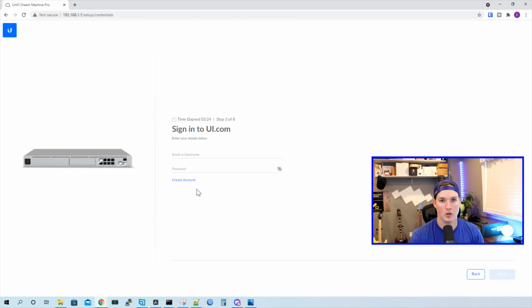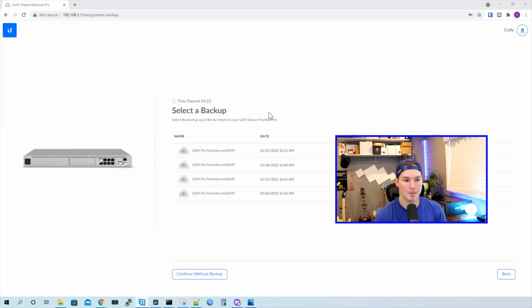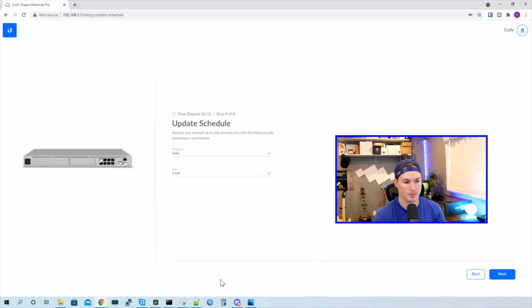Now you need to have a Unifi account to log into the UDM Pro. If you don't, you could say create account. I'm going to type in my username and password and then press next. Now in this next step, it says select a backup. So if you need to recover, you could select a backup, but we're going to be doing this completely new. So I'll say continue without backup.